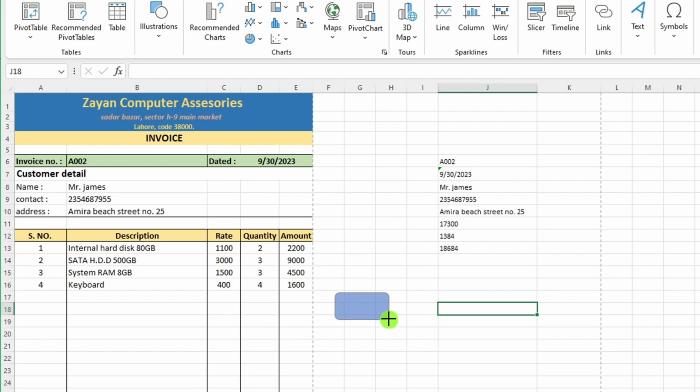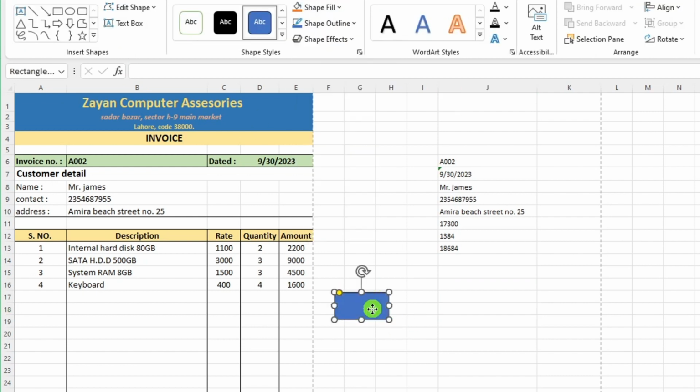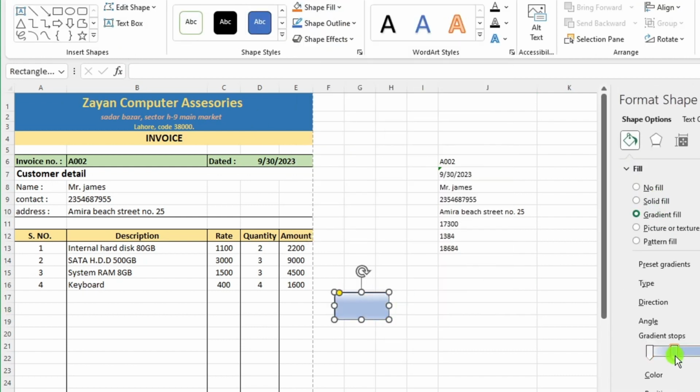Next, create submit and clear buttons. Pay close attention to how I create these buttons and follow these steps carefully.